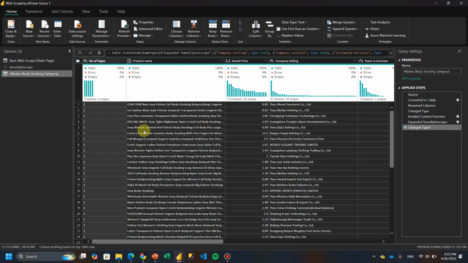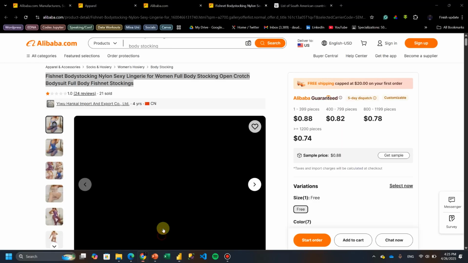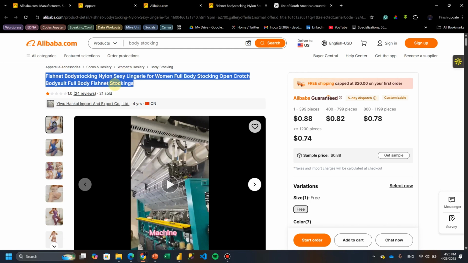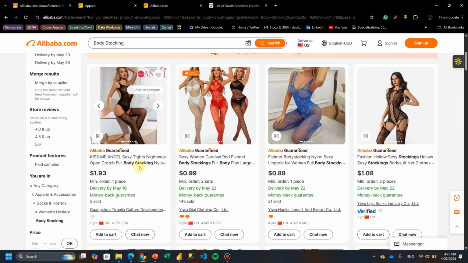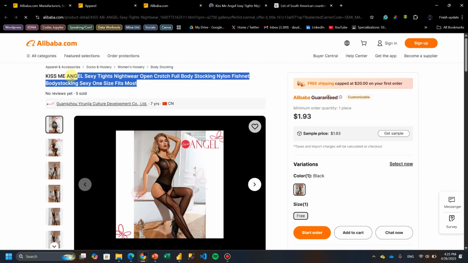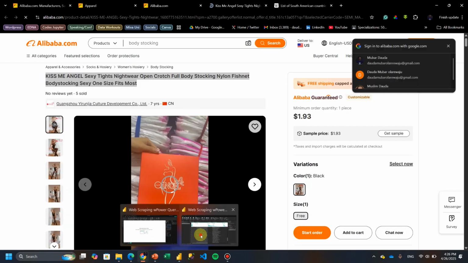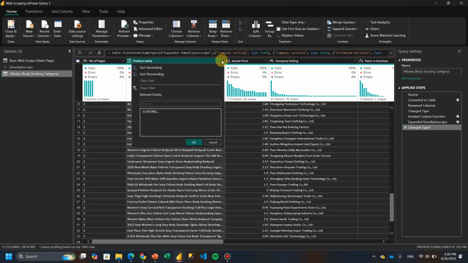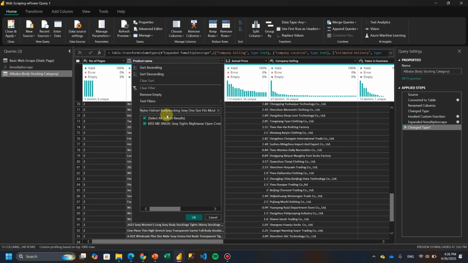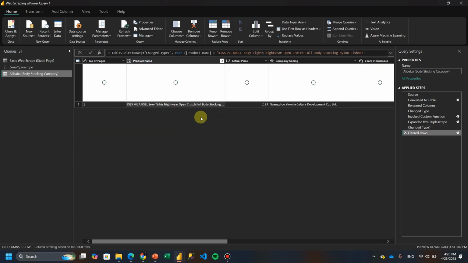If you want to confirm if it is correct, you can just open your browser and open any product. I think this is from page 2. Let me close this. So you can open any product, this Kiss Me Angel. This is from page two. I open this Kiss Me Angel, copy this, Control C, and then to confirm whether it is correct, just search for it in your search bar here, and you can see you can find it there.